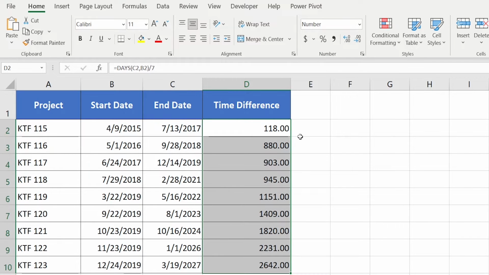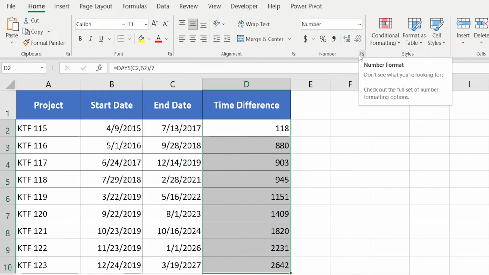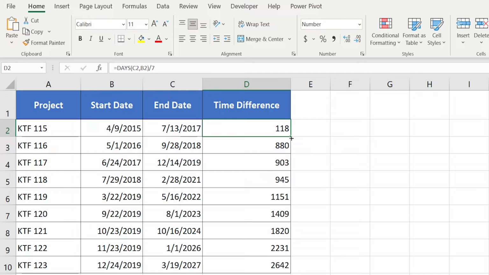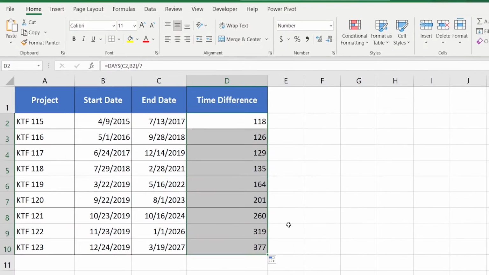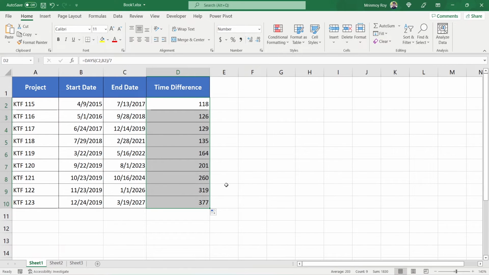Here it displays some decimal places after the decimal point. To fix this problem, click on decrease decimal 2 times and it will remove all the decimal places. Now drag down the formula up to cell D10. So this is how you can use the DAYS function to calculate time difference between two dates in days, weeks, months or years, whatever you want.